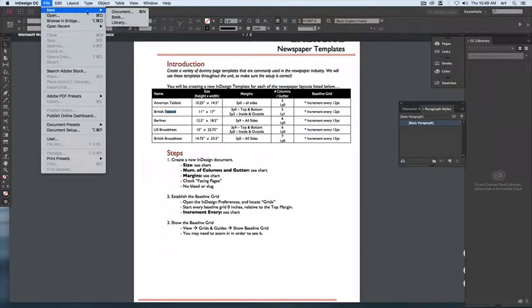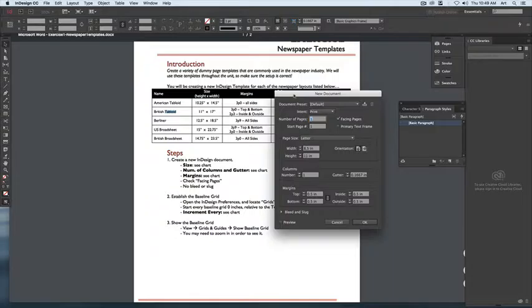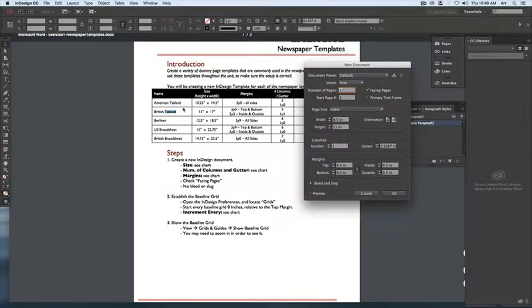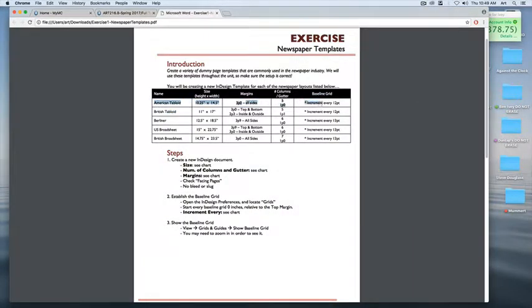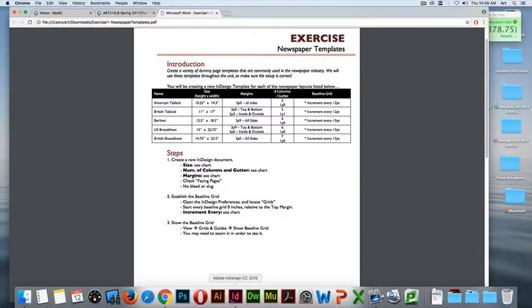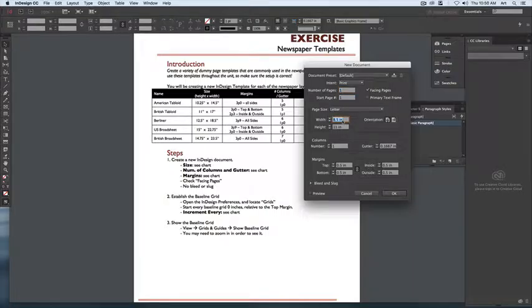We'll go to File and create a new document. And I'm going to keep this open in the background so I can see what I'm working on. I've turned off preview so that nothing will pop up. We'll keep the number of pages set to 1 and also make sure facing pages is checked off. For the size of this one, we're going to start off with the American tabloid. We need this information. It'll be 10 1/4 wide by 14 1/2 tall.